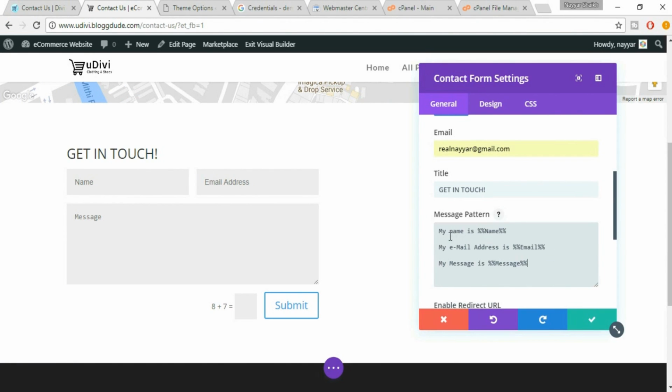So basically you will receive an email like my name is, and when the person enters his name over here, instead of this code his name will be written. Instead of this code, his email address will be written, and instead of this code, the message which he'll type will be written over here. So this code is very important. This code and this email address is very important. If you don't do this properly, you won't get any messages from here.